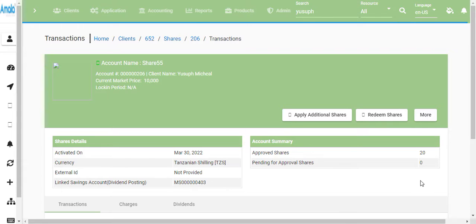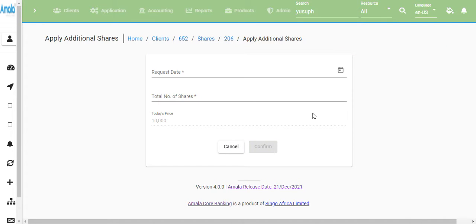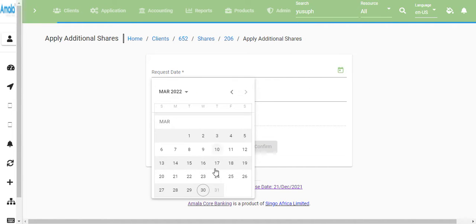Let's see here on the part of apply additional share. This means that Yusuf Michael has come to apply another additional share. So when Michael needs to apply additional share, just come here on the part of apply additional share. Then it will request you the date Michael needs to apply the additional share.